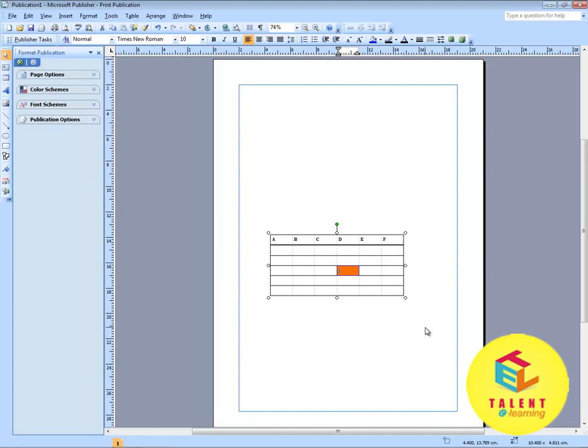So, we have learned how to create tables in Microsoft Office Publisher.